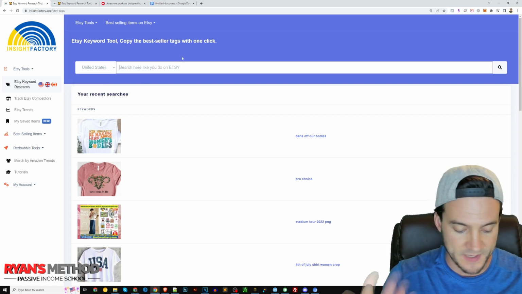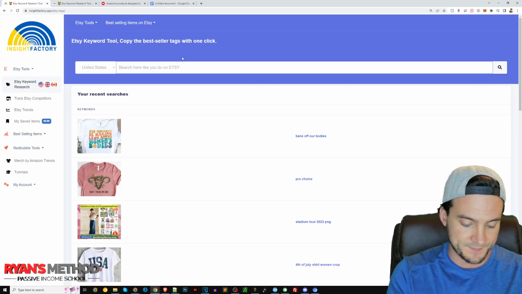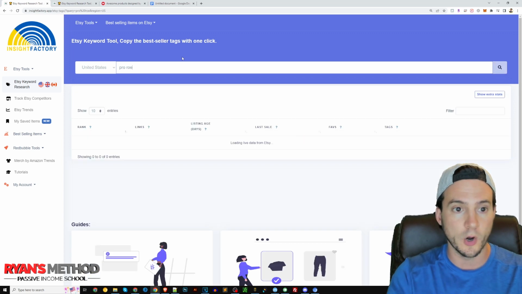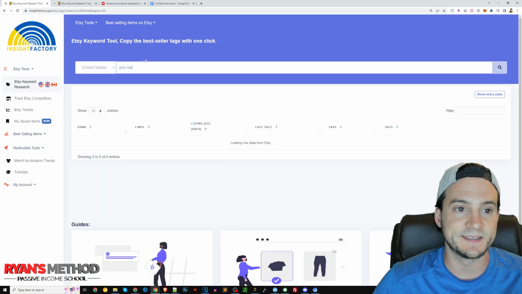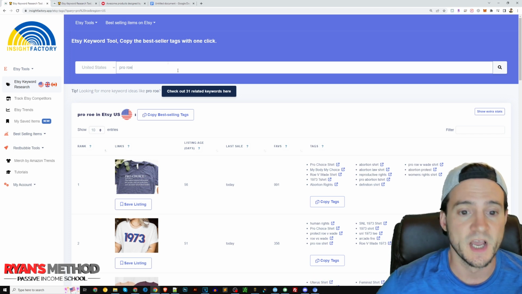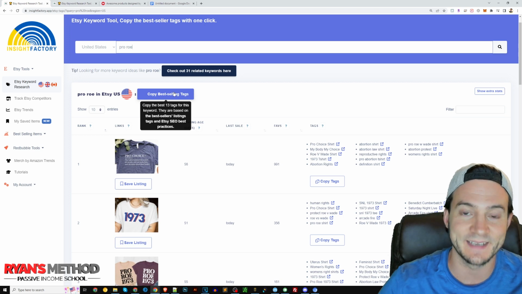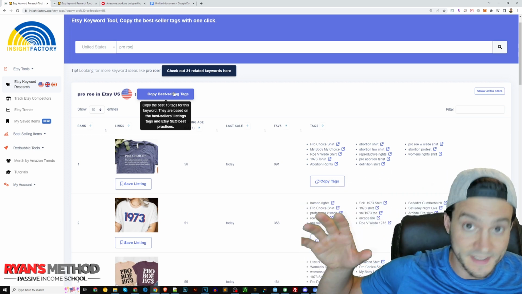Here you can just type in whatever it is that you are looking up. So in this case, I guess we'll just do pro row trending right now. We can seed the keyword tool with whatever you want to honestly research. And then here you go. You'll see right away that there is an option to copy the best-selling tags from all of the best-selling listings.